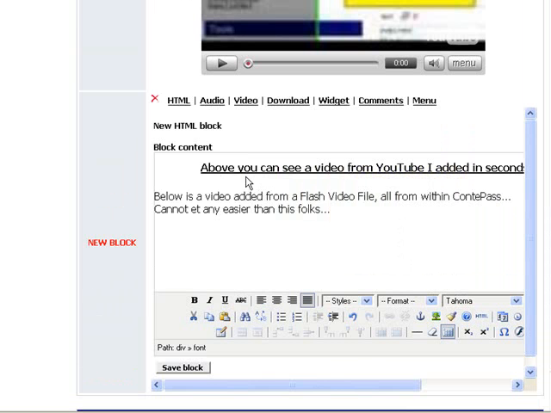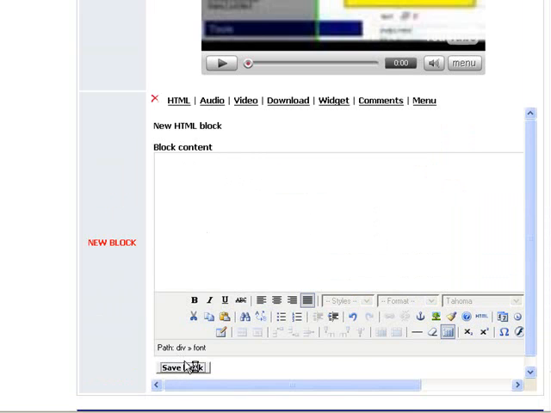Okay, so I've written some content here. I'll just put in above is the video and below will be a flash file. That'll be our next one. And when we're happy how we formatted our block, we can save once again. And before we add our flash video, let's go take a look at our saved page now and see what it looks like.